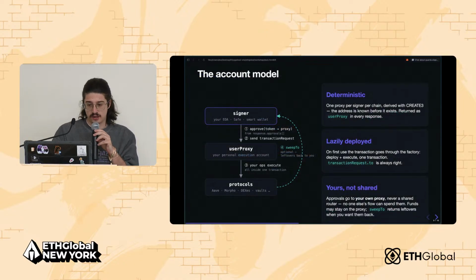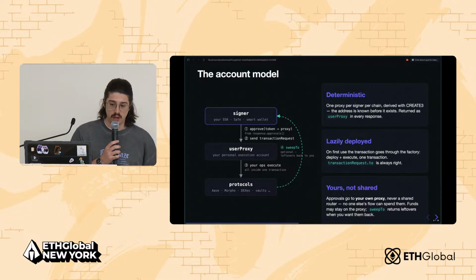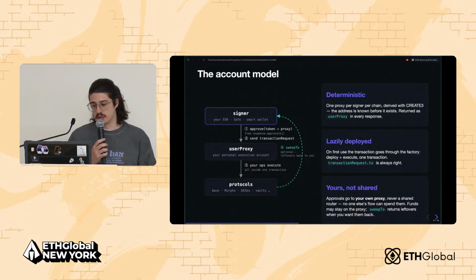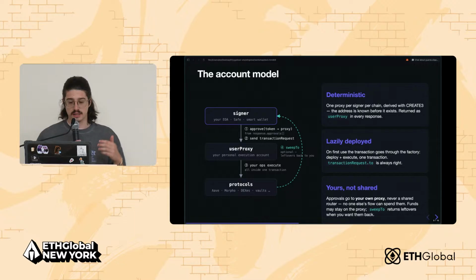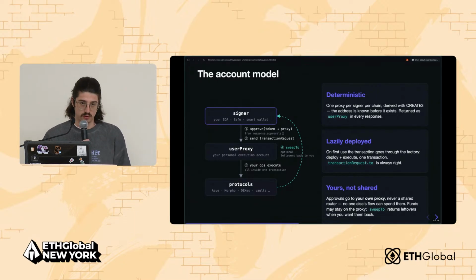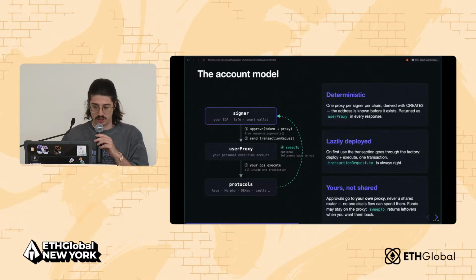Yeah, so there's one thing that I wanted to clarify regarding how Composer works, which is the account model. Each signer, so this can be your EOA, a safe, a smart wallet, gets a dedicated user proxy. So all of the interactions through Composer happen in this isolated environment. The idea is that each user has their own. It's deployed automatically if you don't have it yet, and it allows you to not share approvals with other users of the Composer product. Once you're inside the user proxy, execution happens through delegate call to our on-chain virtual machine.